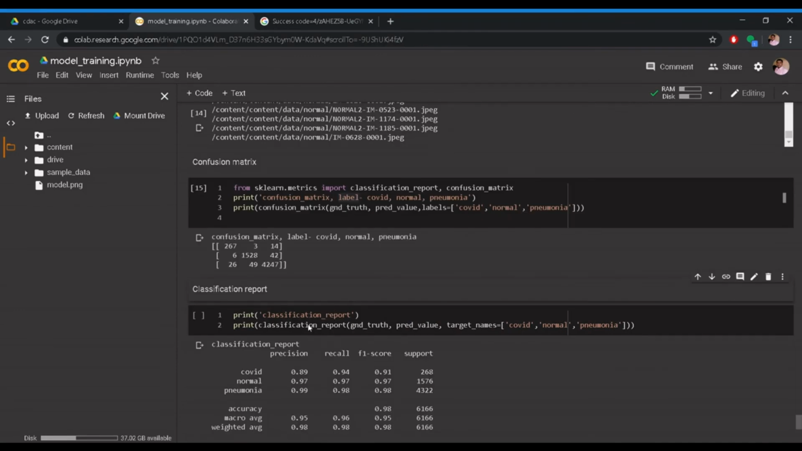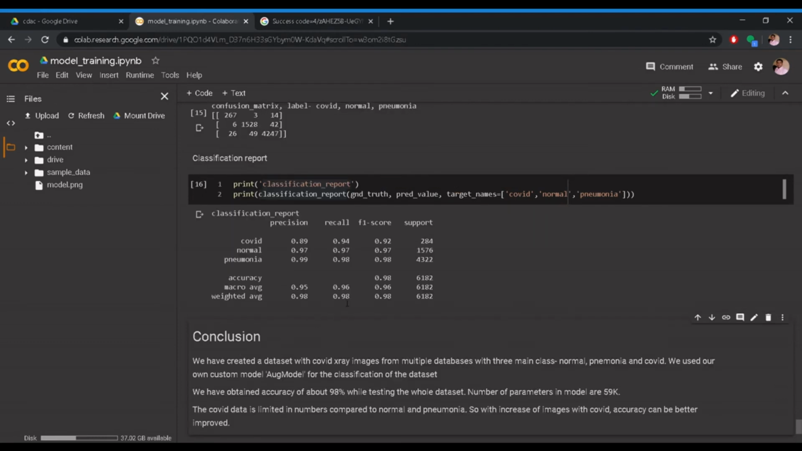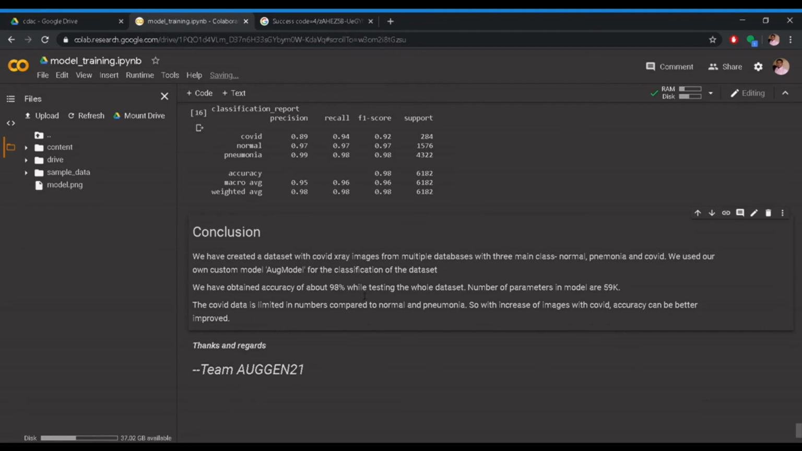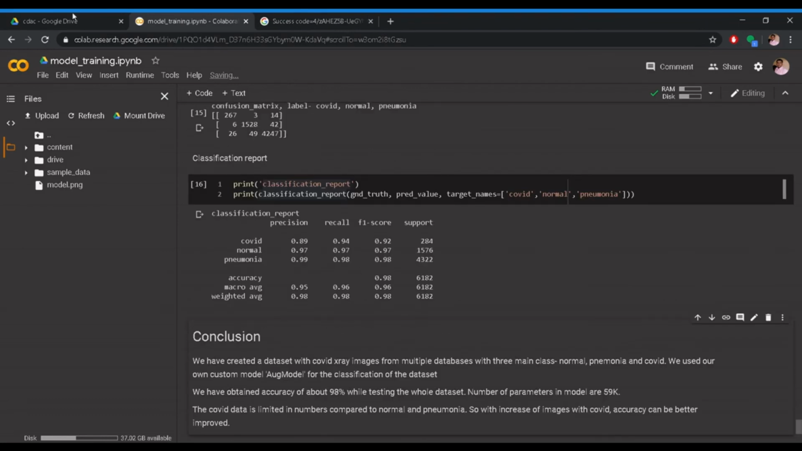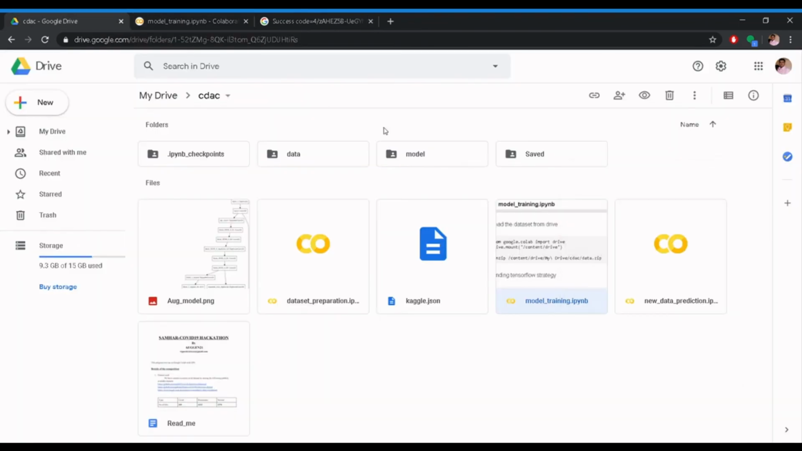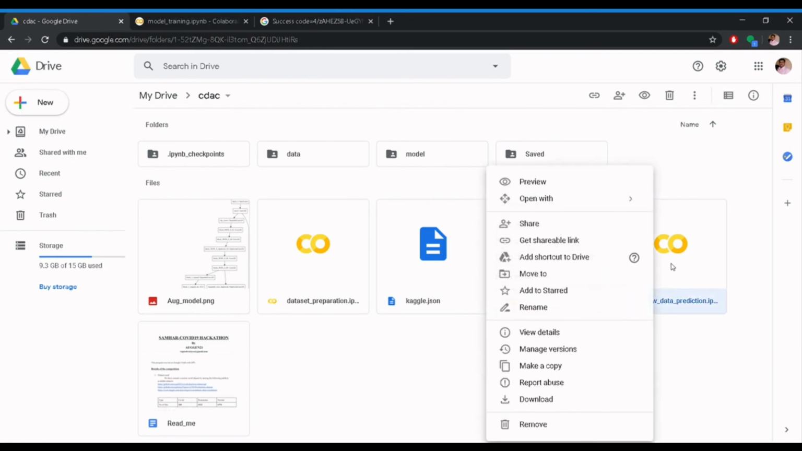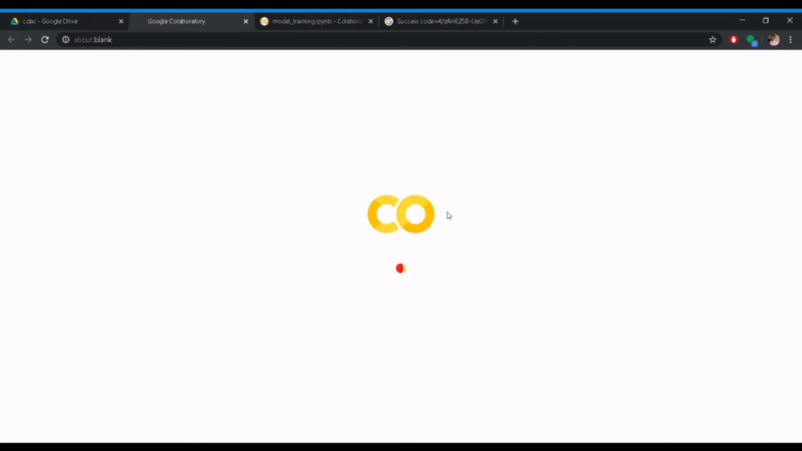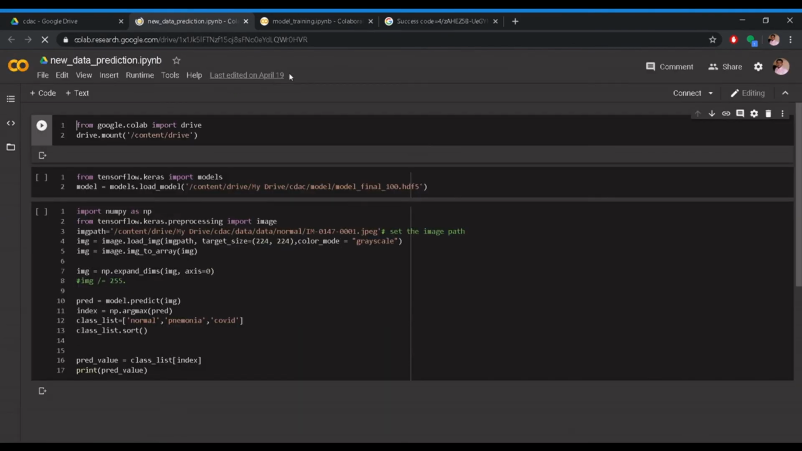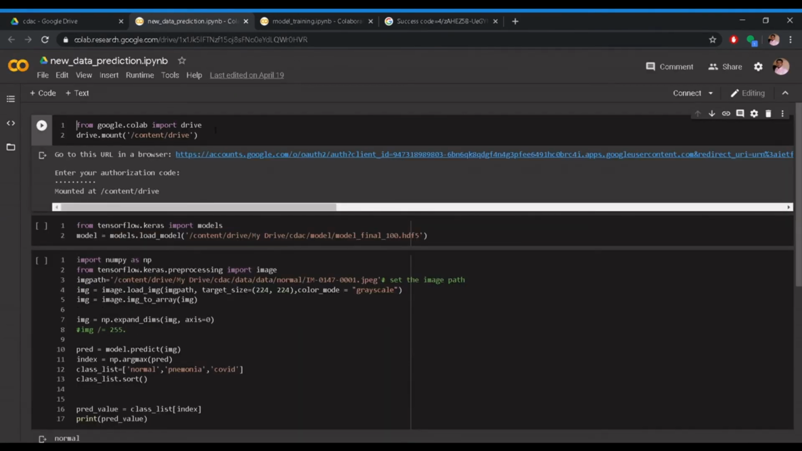Now we are showing the confusion matrix. Classification accuracy and scatter plot have been shown here with an accuracy of 98%. The third step will help to predict for a single lung X-ray image whether it is COVID, pneumonia or normal.